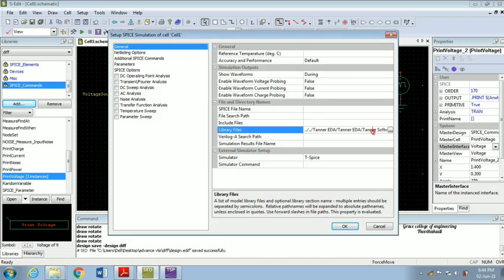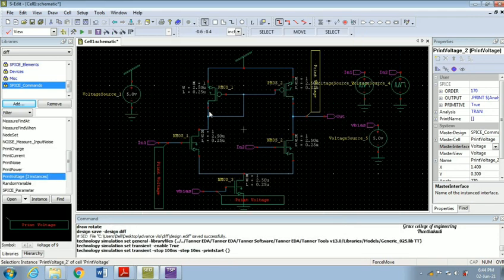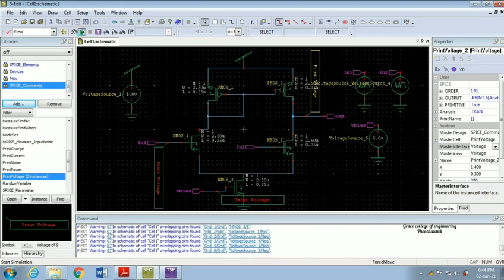then go to the end of that generic 0.25, give some space, and type capital TT, and then choose for analysis. So I'm going to perform transient and Fourier analysis. So 100 nanosecond to 10 nanosecond period. So give OK, and we can save this one. We can run.